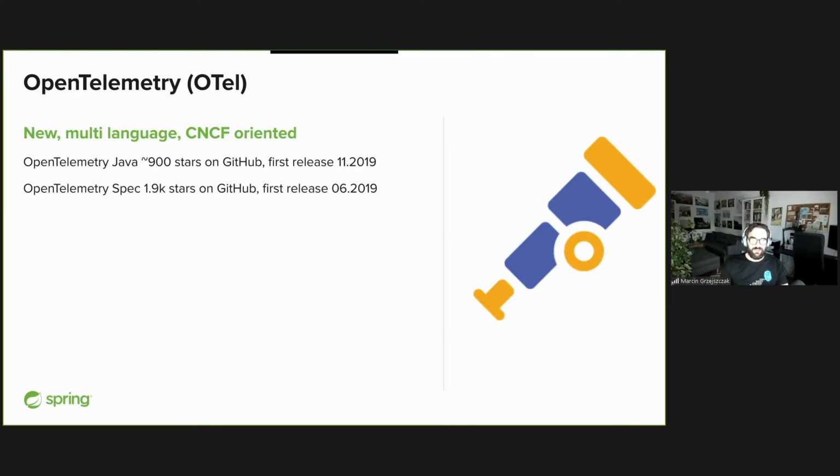2019. The GA releases, however, took place at the end of 2020 for the spec, and for the Java part at the beginning of 2021. And now there's also the Java instrumentation part, which is not GA at all yet. They are in this alpha mode. And when we're talking about GA, we're talking about tracing only, because there's also metrics and logging. Those are not GA.